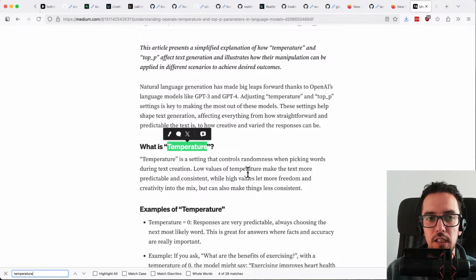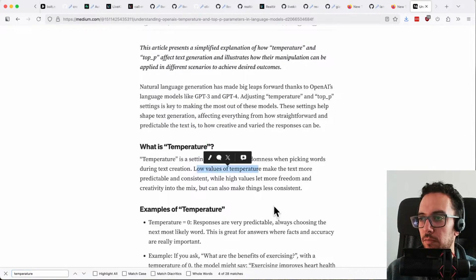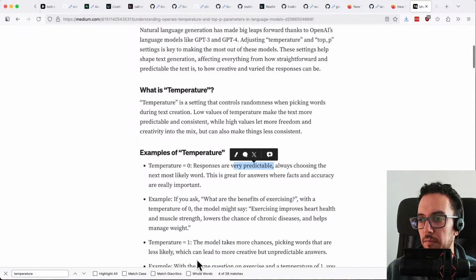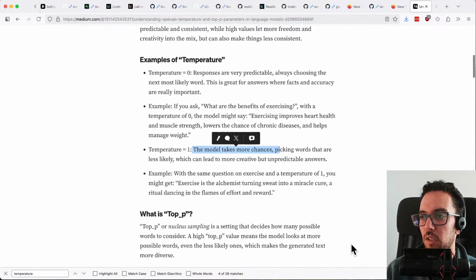Temperature is a setting that controls the randomness when picking words. Low values make the text more predictable. High values, more freedom and creativity. Oh, my bad, it's the opposite. So temperature 0 makes it more predictable. Temperature 1 gives more chance of picking words that are less likely, which will lead to creative, more unpredictable answers.